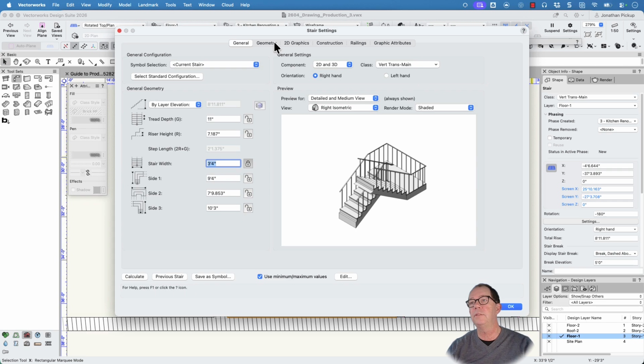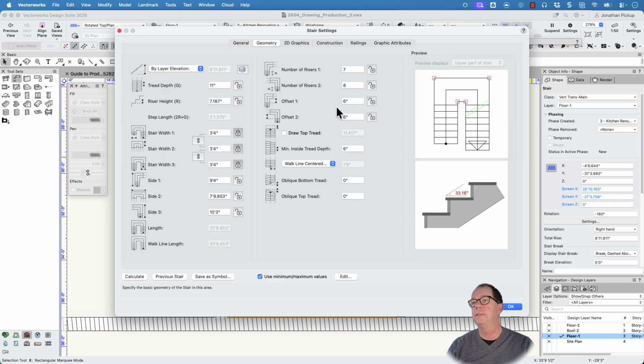But one of the other things I jump to straight away is this part here, the 6 inch. And I lock that 6 inch offset, which is half a tread almost. And the reason I lock that is so that when I change the number of risers, I don't have to come back and change my offset here. So to me, this is a really cool trick to set that, lock it, so that you don't have to come back and make changes to it.